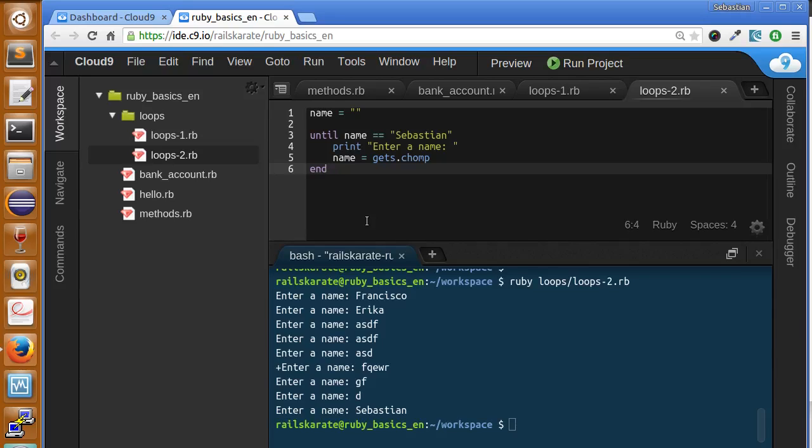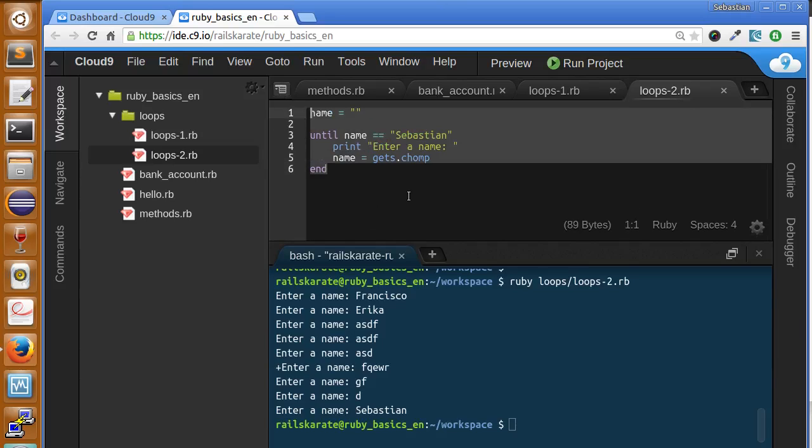In this lesson, we'll be talking about for loops. For loops are very common in all the programming languages. So now let's take a look at it.